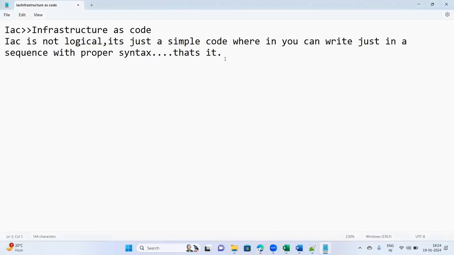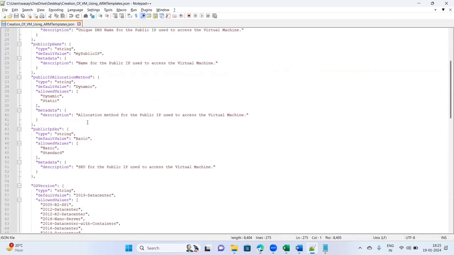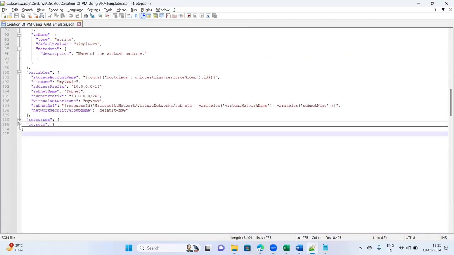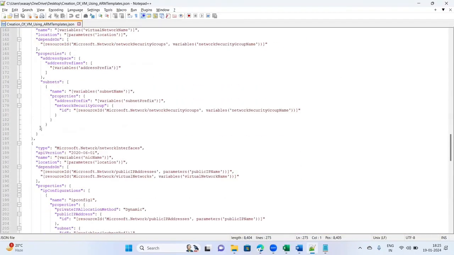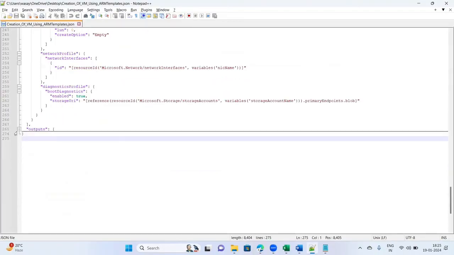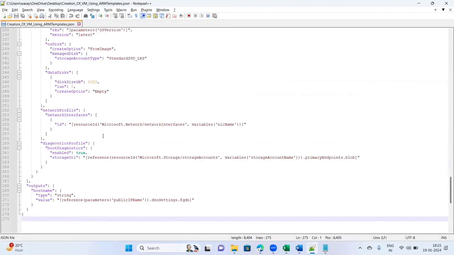It's a simple code wherein you can write in a sequence with proper syntax. Following the proper syntax, if you write it, it's done. This code is not logical, but yes, this code is case sensitive. It is not logical, that is true, I agree, but this is okay. Case sensitive means what?